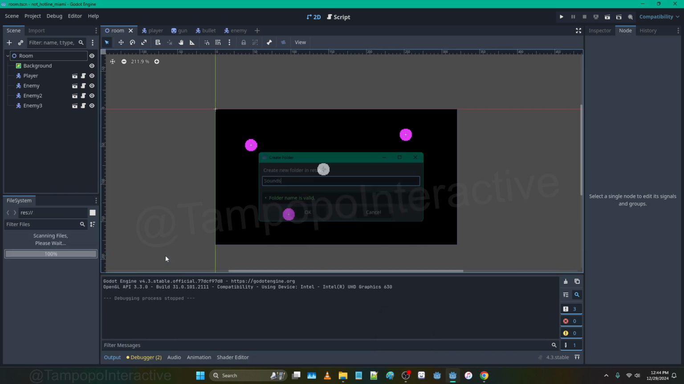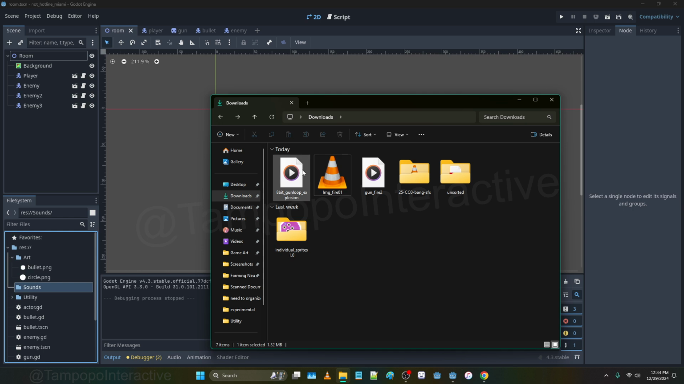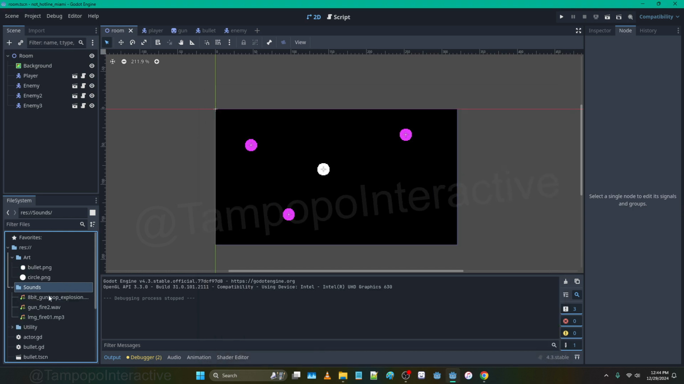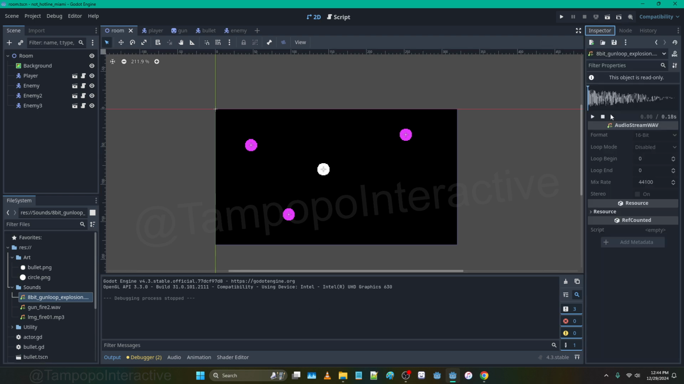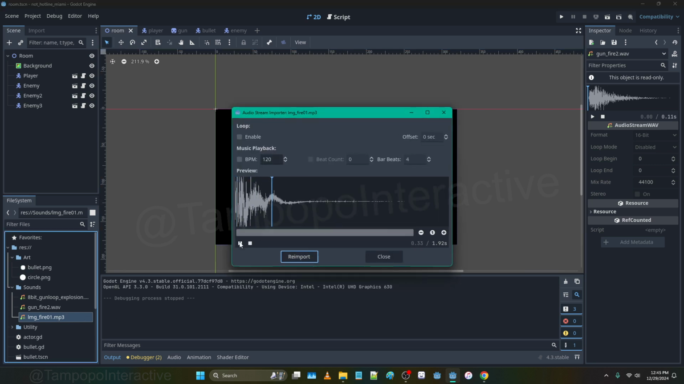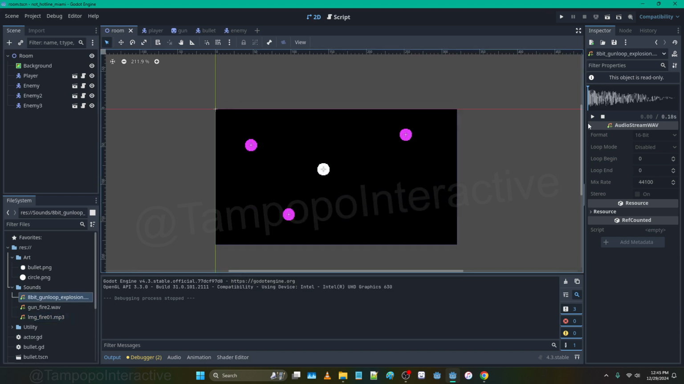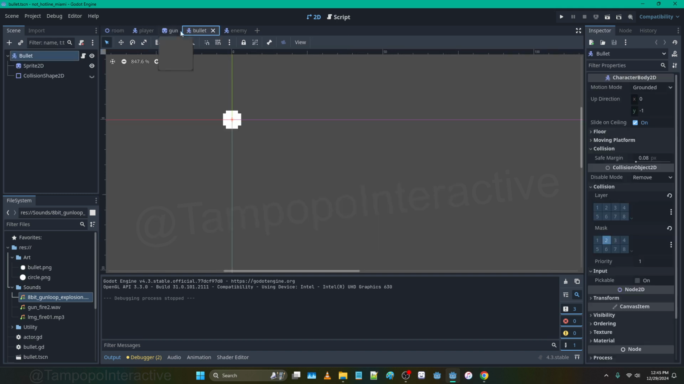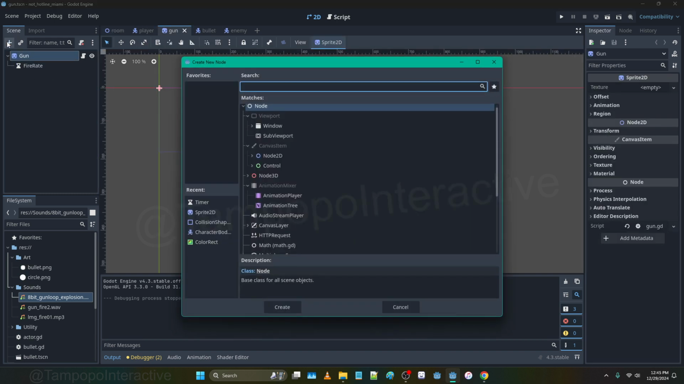I'm going to make a new folder for sounds. Click on it, and I just grabbed a few off the internet. You can grab whatever you want. It's that one. What's wrong with this one? That's like for a really heavy gun. I think we'll stick with this 8-bit one. Probably want to put it on the gun.